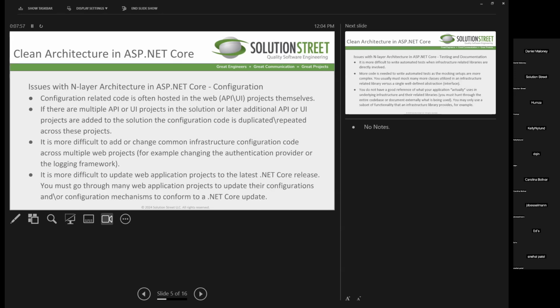Number two, the configuration aspect of that underlying infrastructure and those libraries and the dependencies around them. Configuration related code is often hosted in the API and UI projects themselves. So if there are multiple API or UI projects in the solution, or later additional API or UI projects are added, the configuration code is duplicated and repeated across these projects. You know, the startup class, right? They're going to have one in each of those projects, and that's duplicated.